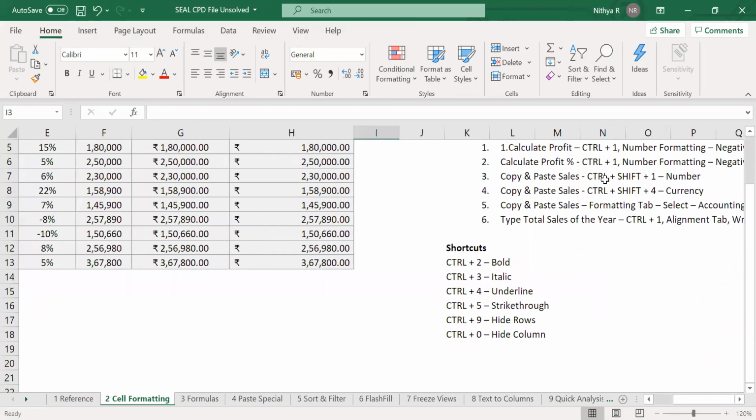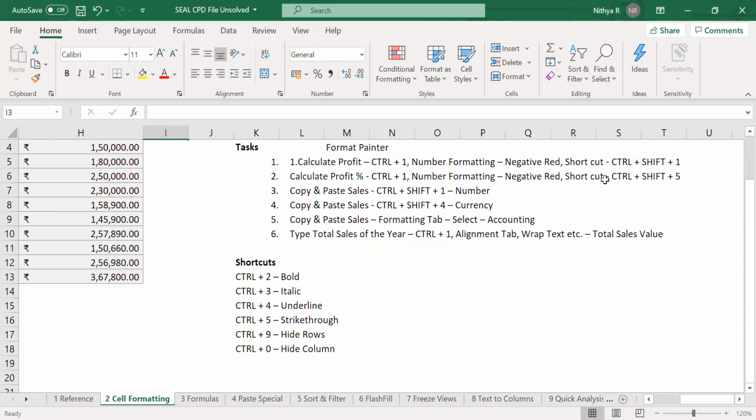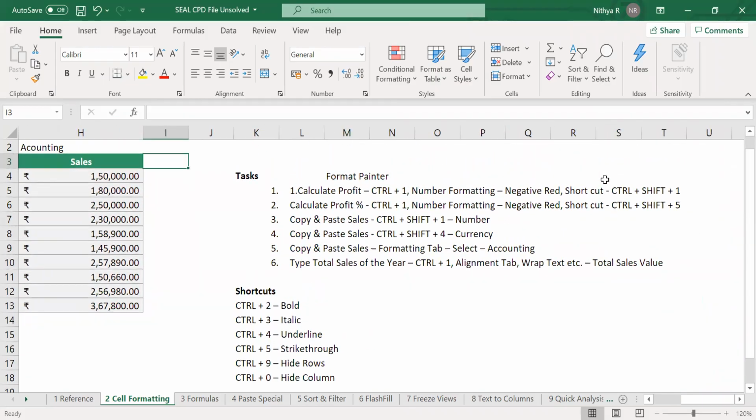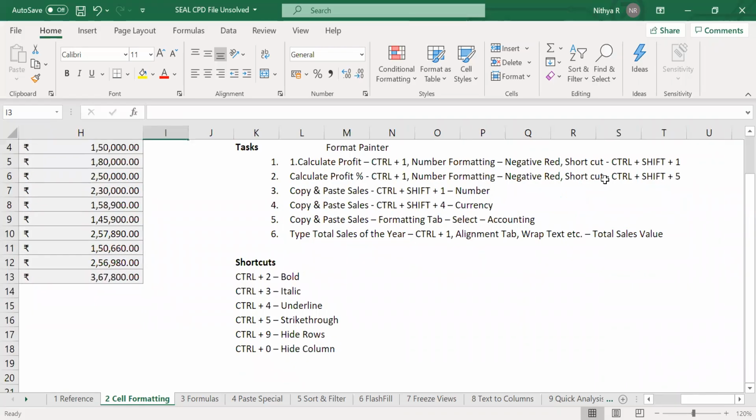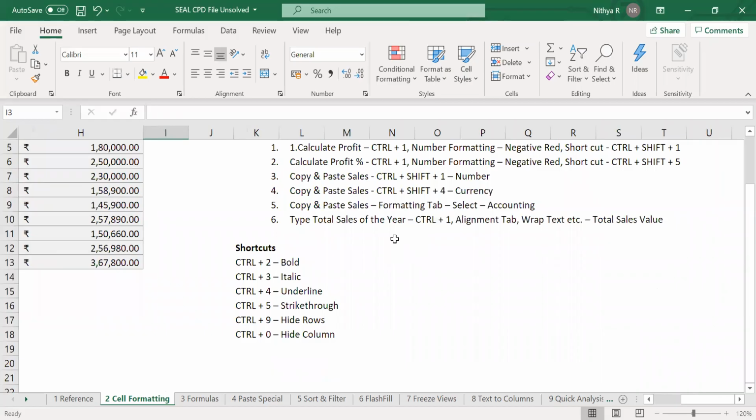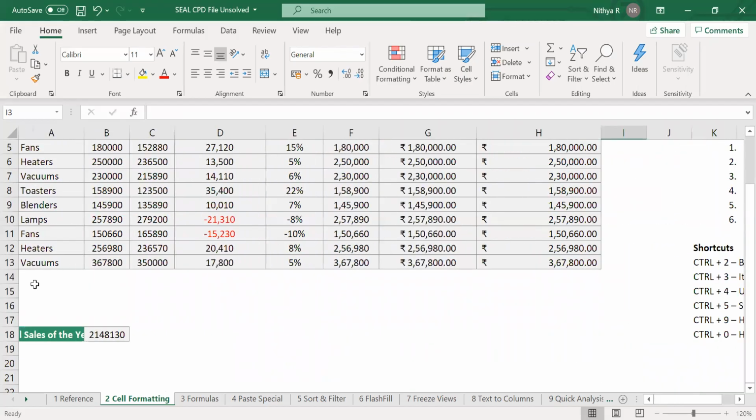Now you can see the tasks that are covered here. Format painter, calculating profit percentage. All these things are available here. Now the last thing I'm going to show here.